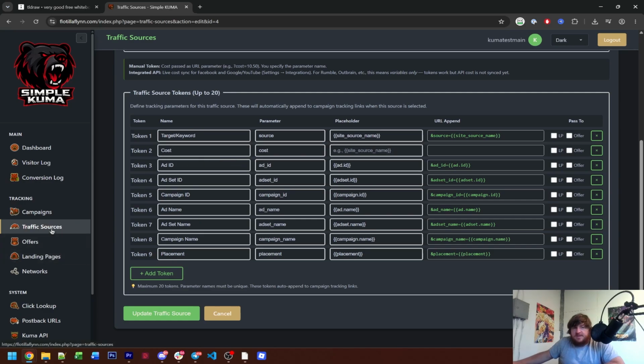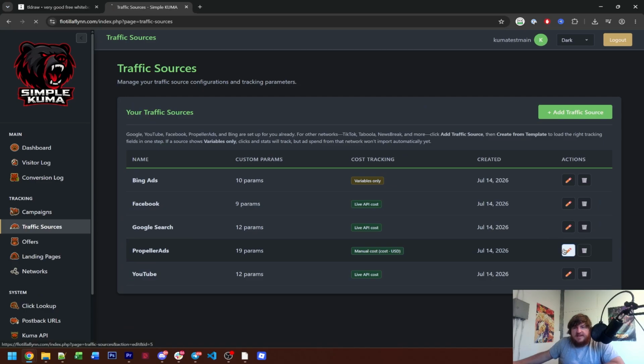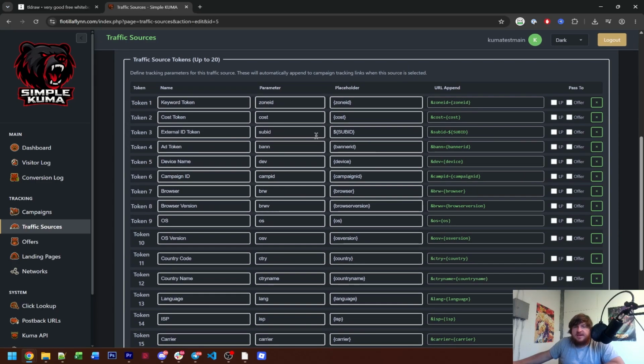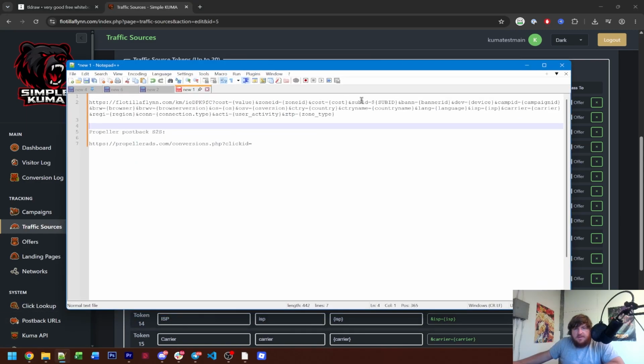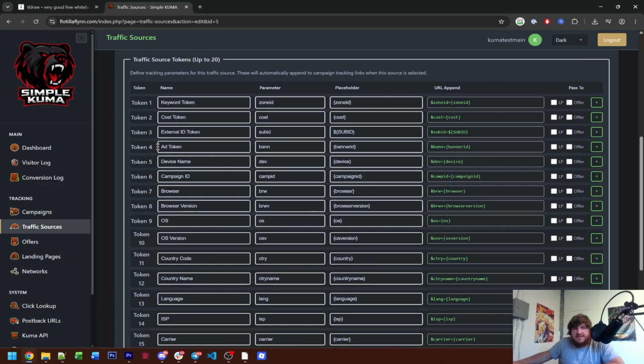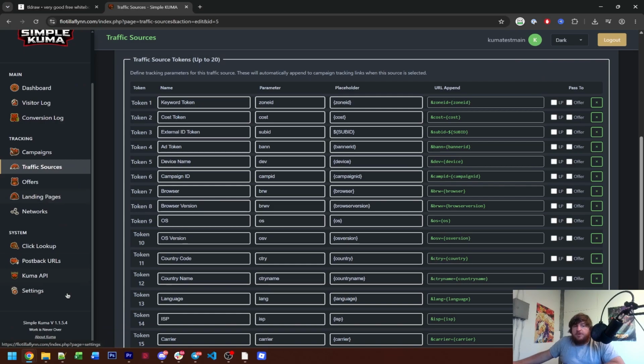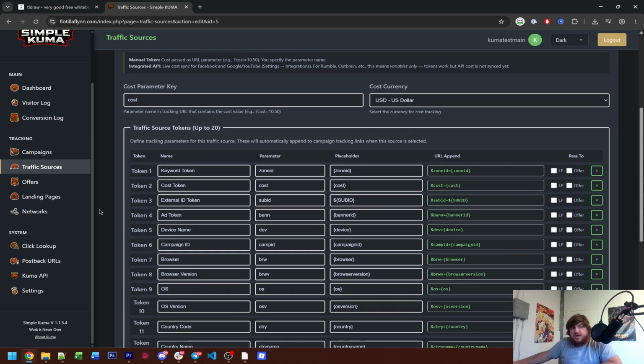But if you notice, back in Propeller Ads, I'm capturing Propeller Ads' unique click ID, that's called external ID token, as a sub ID in token 3. Meaning that on the third token here, sub ID is sub ID, that's my third token coming from Propeller Ads. So when a user comes in from Propeller Ads, one click, I'm capturing all this additional data on that one user and storing it.